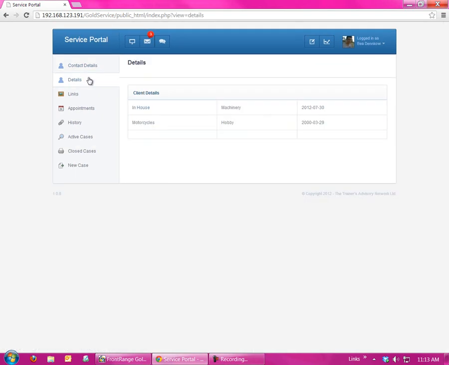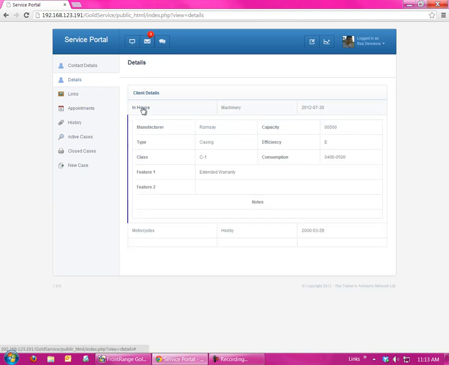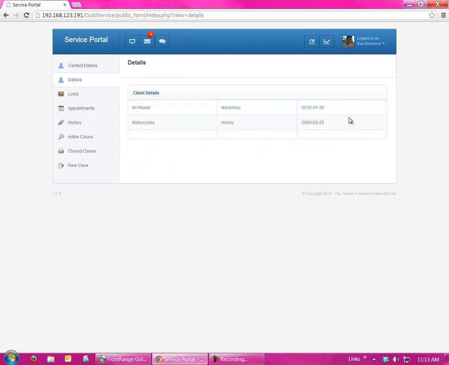Now, the next module here is the details module. If you're using the details tab in GoldMine, for example, maybe your insurance company and you have policies as details, then they would show up here, and you can choose which ones they could view and which ones they could not. So they could view the details if you allow them, and maybe not for this one. This one I cannot click on.